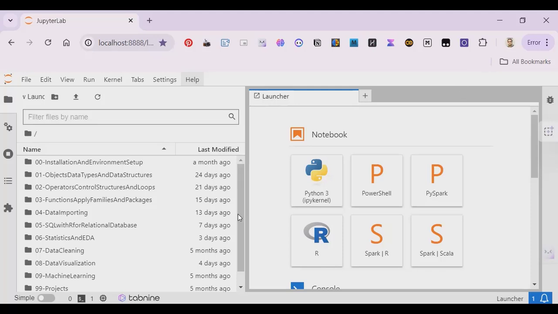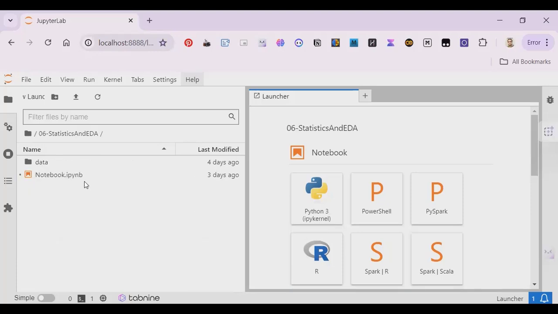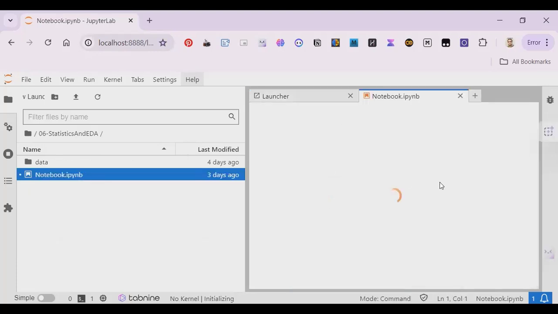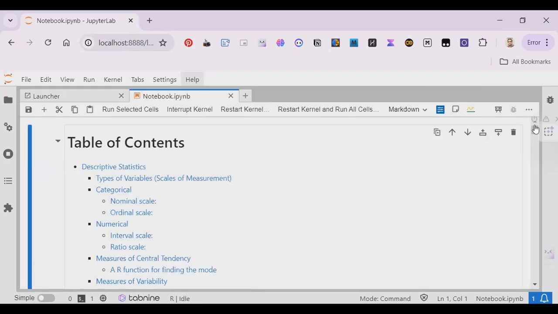So the module we are discussing is statistics and EDA along with Python, sorry, along with R language. I'll just go to the notebook and I'll explain. Okay. So in this perspective, what we understood, what we covered.